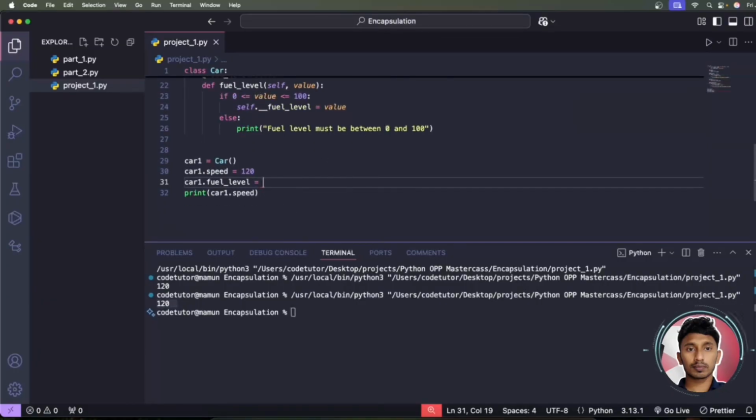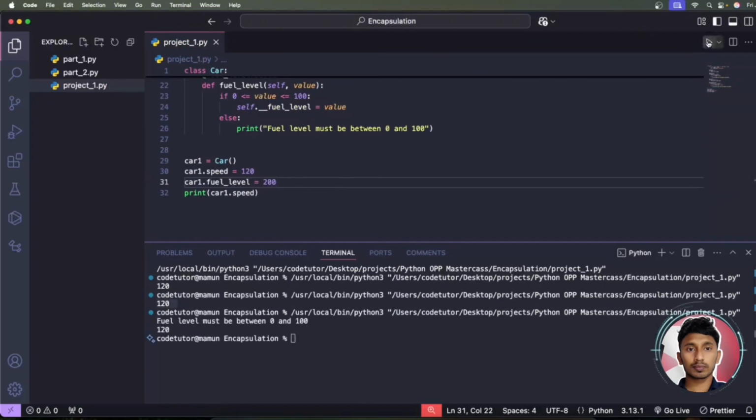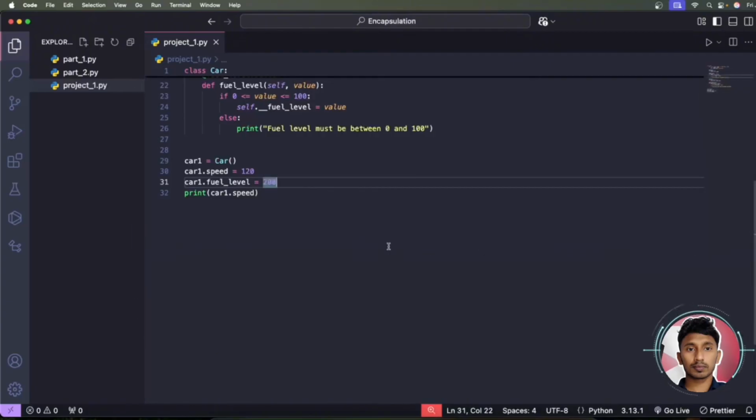But what if you increase the fuel level value to 200 and run it again, you can see: the fuel level must be between 0 to 100. That means you are getting an error here. Okay, so I hope you understand this. If you want to check the speed, you get it this way.